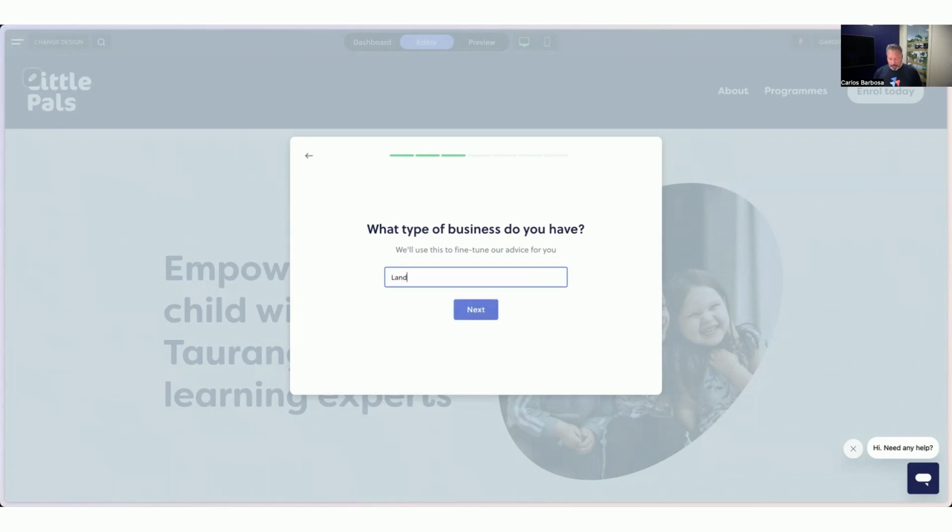So this is landscape designers, like that. You can put anything generic in there. It's free format, so that's easy.